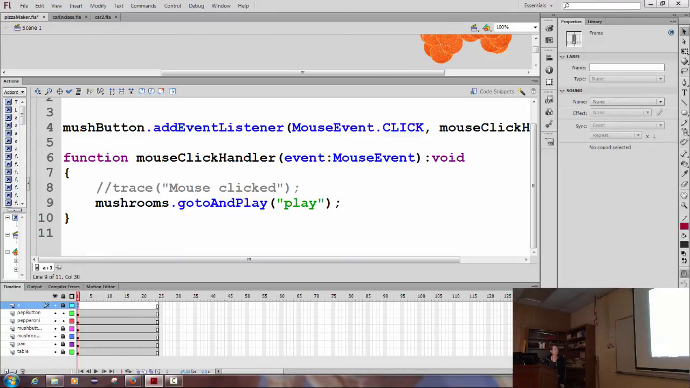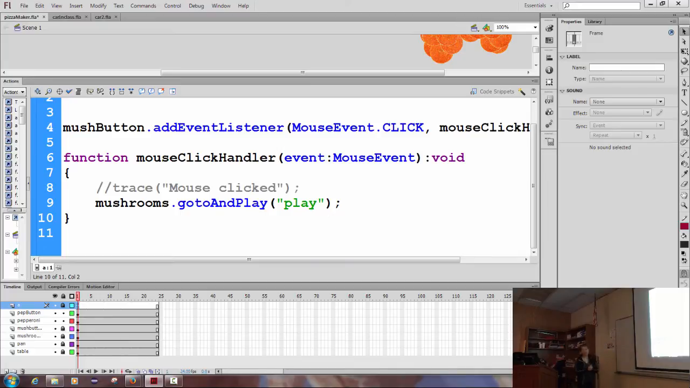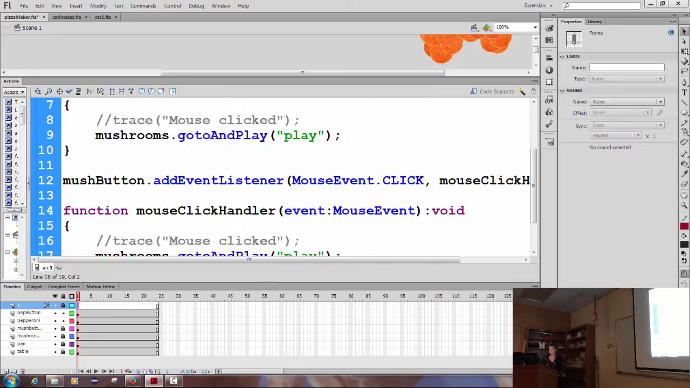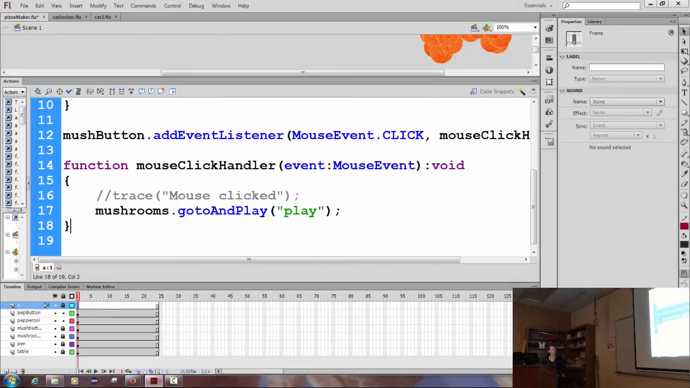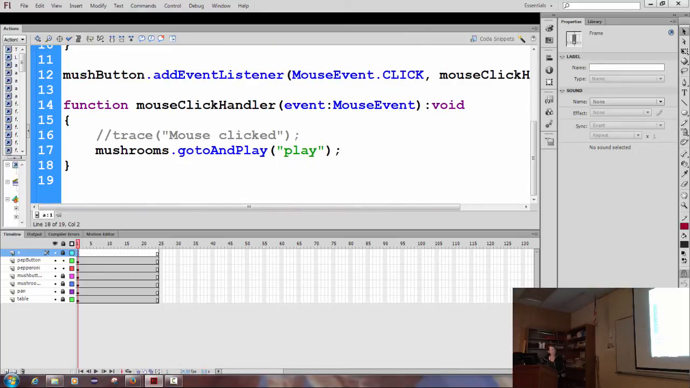Now I'm going to add to my code. So this is my main timeline code. My main timeline code is in frame 1 here. So remember, if your code doesn't appear in your actions panel, to click down here inside that frame to see your code appear. And I can copy and paste this code. So I can Control C and copy it. Control V and paste it.